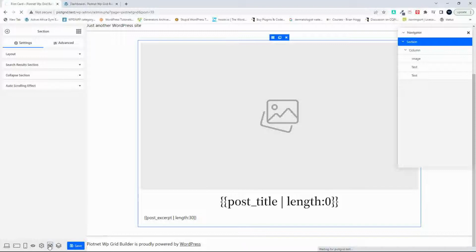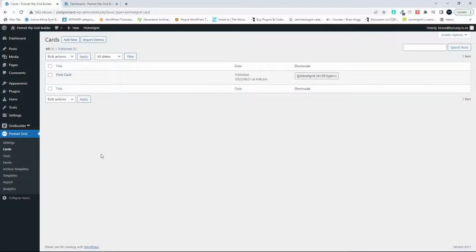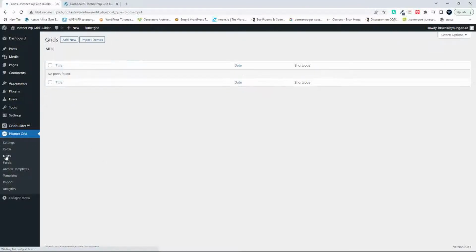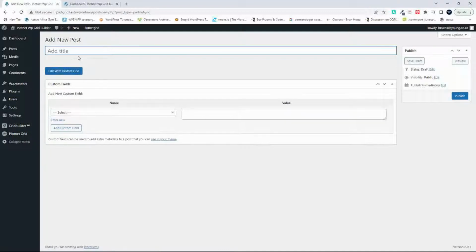We're going to head back to WordPress, and then what I'm going to do is just quickly integrate that into the grid. And so now we'll add the grid. So first grid, we'll publish that.